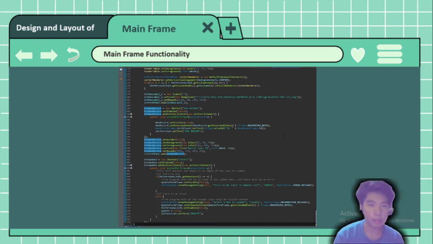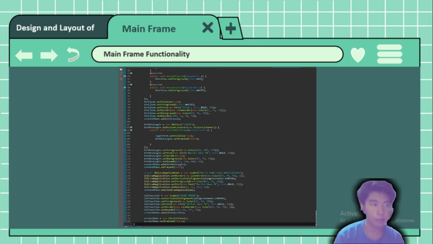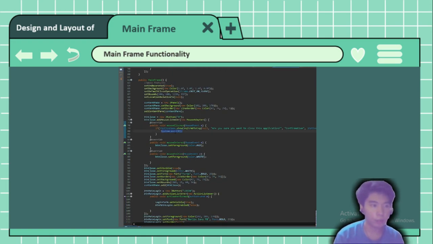Next one is this X symbol here. If you click the X symbol, it will show a warning asking if you really want to close the application, and if you click yes, system.exit, the mainframe will exit. This one will make the X symbol red if we point our cursor on the X symbol. Same with the white one. This one is the red one and the white.